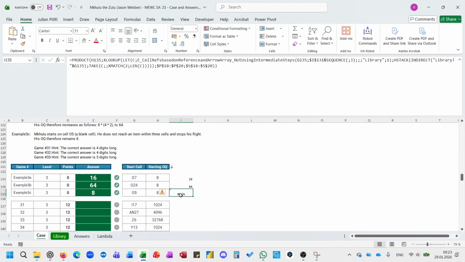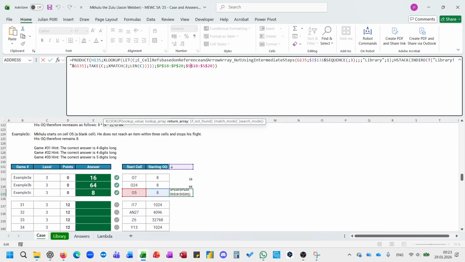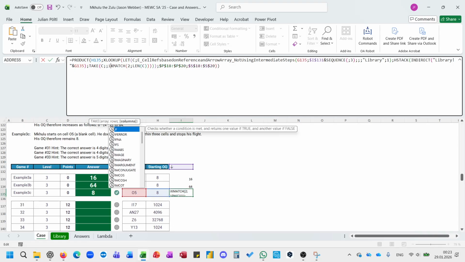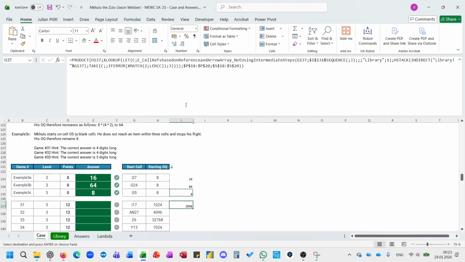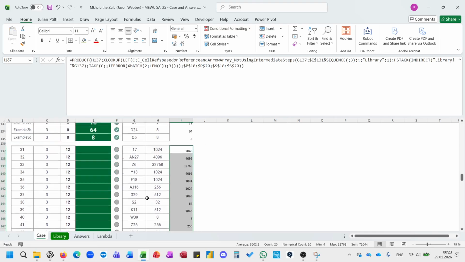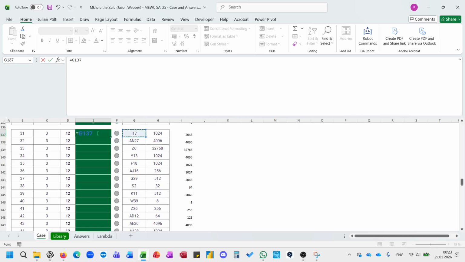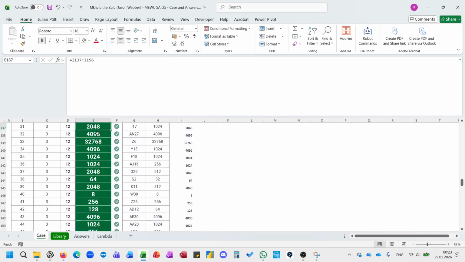Yes. Here, IFERROR, then make it 3. Okay, hopefully this is right. Yes, all right.